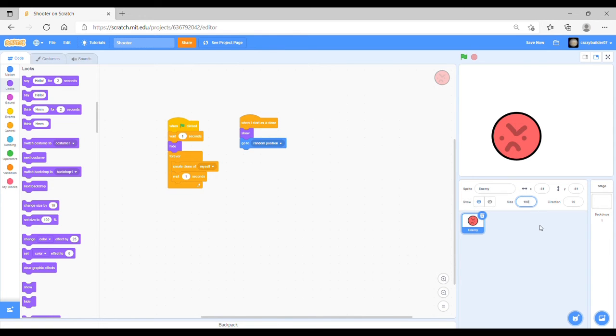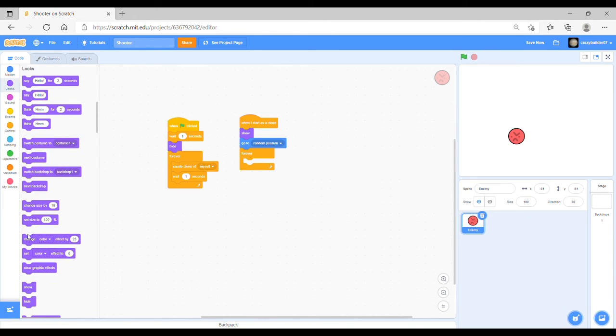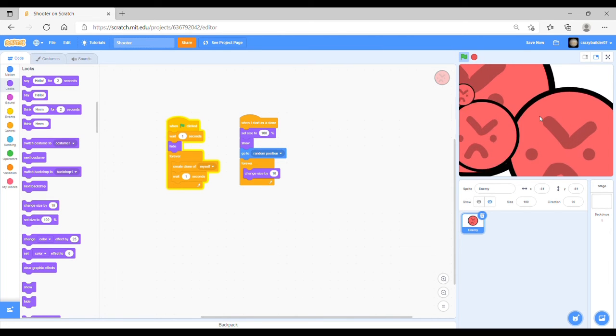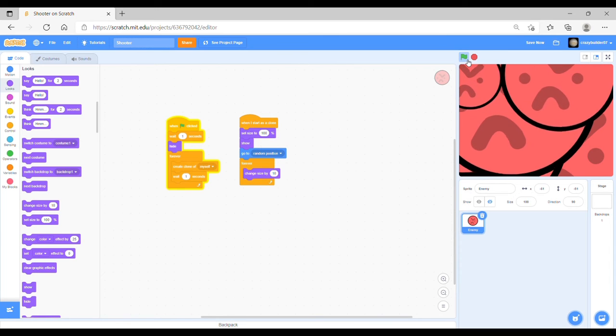So what you want to do is you want to go onto the clones code and add a forever, and then a change size by 10, and you also want it at the start to set its size to 100%. Then when you start your project, then they will go towards you, and they will keep on changing size until they get closer.